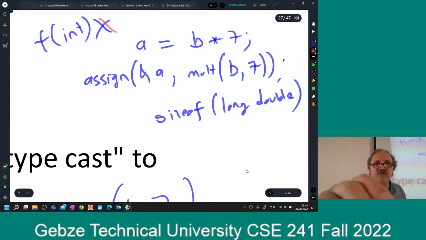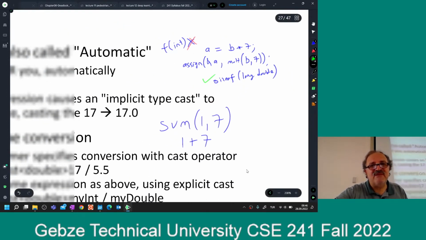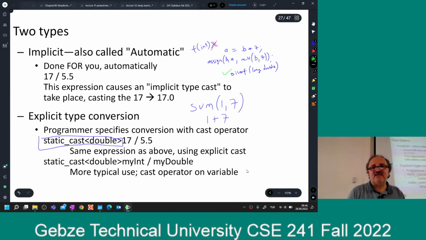But with the sizeof operator, this kind of stuff is possible. So they are a little bit more capable of doing stuff than the functions, but most of the time we will say that they are like functions. Okay.